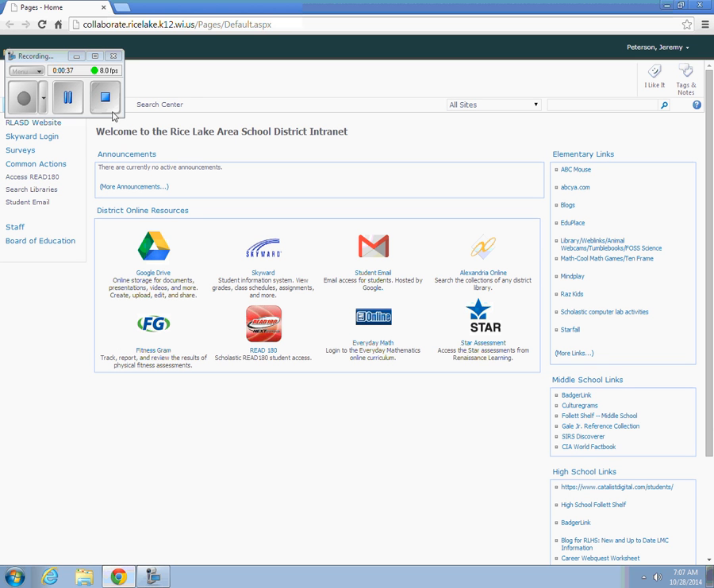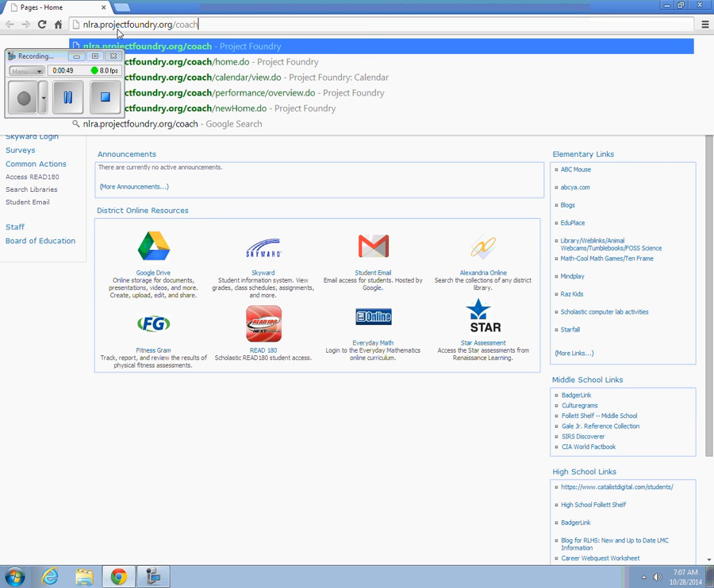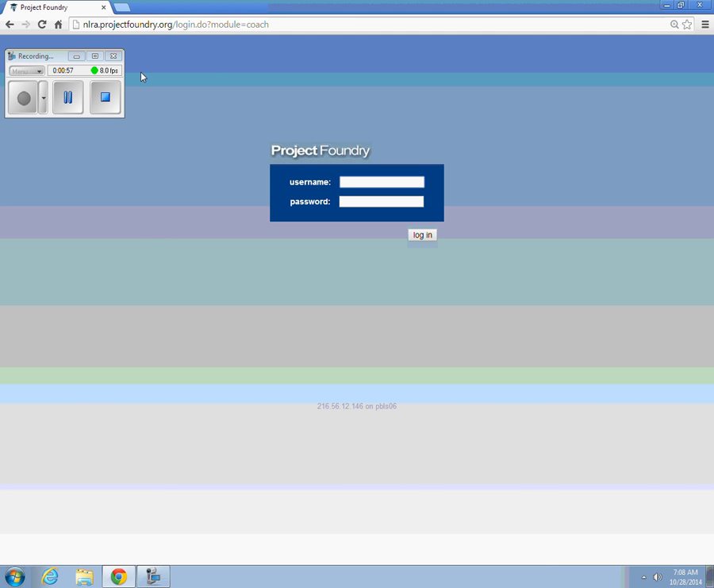So once you're in Chrome, you want to go to the web address for the coaches site, which is nlra.projectfoundry.org/coach. This is very similar to how your students log in. The only difference is your students log in, instead of the word coach, they have the word student. So your login screen looks like your students, except again, it's a slightly different color.